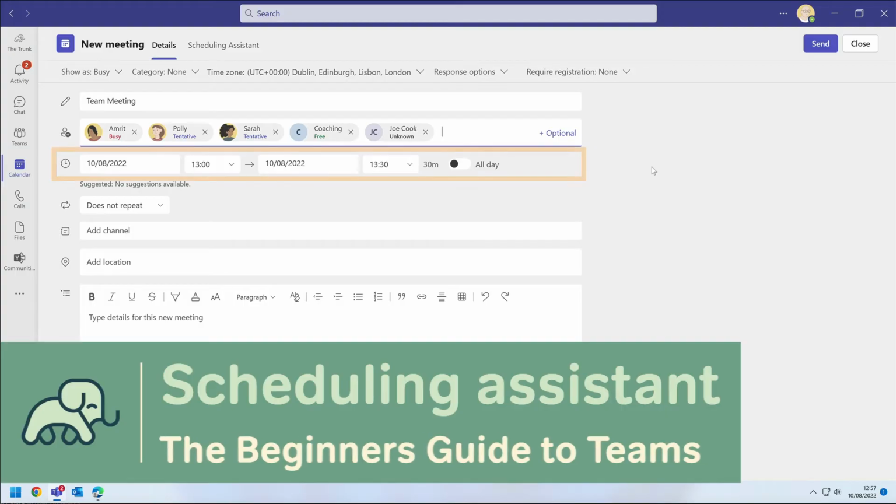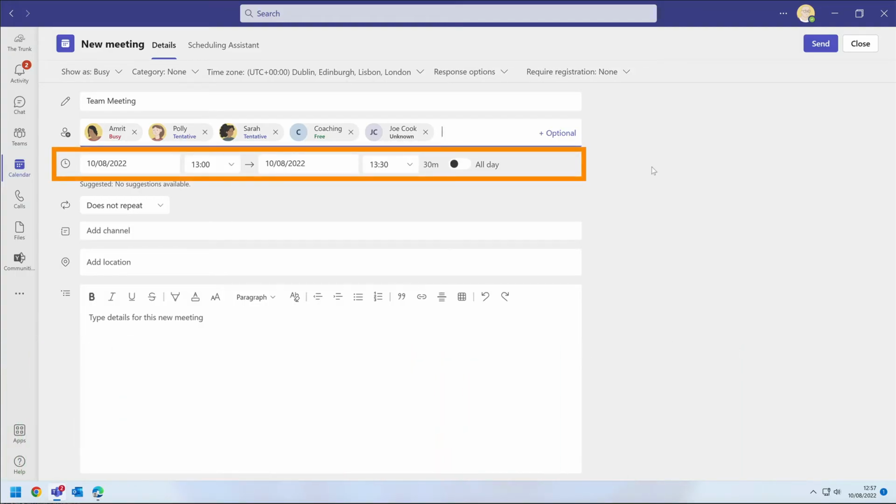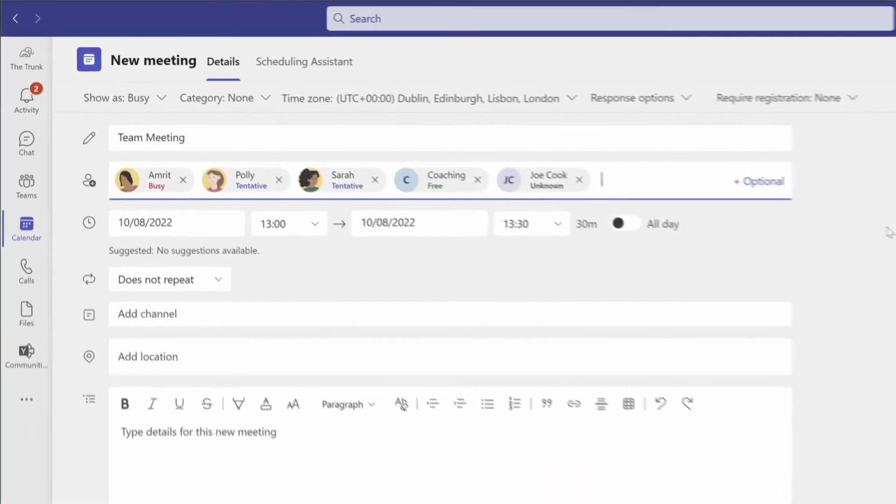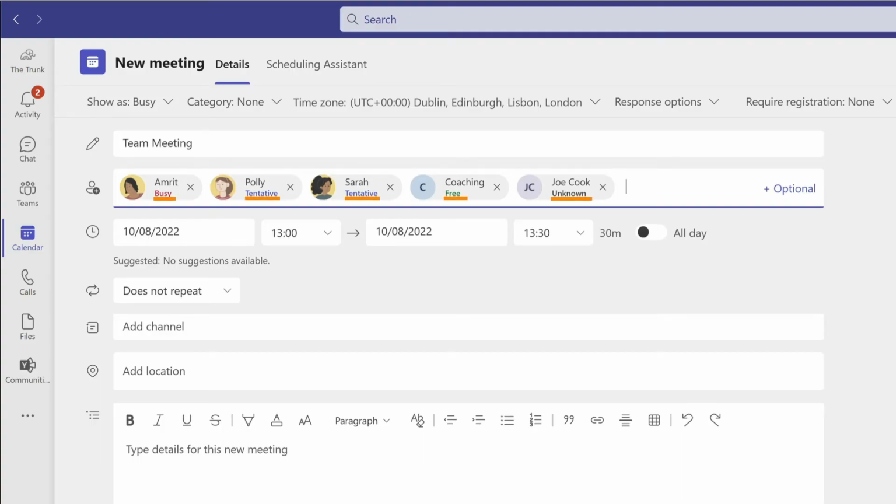Now I can add the time and date. And when I've done that, it will tell me when the attendees are available. And I can see here that Amrit isn't available at the time I've chosen. So if I want a better view of when everyone is free, I can use the scheduling assistant.